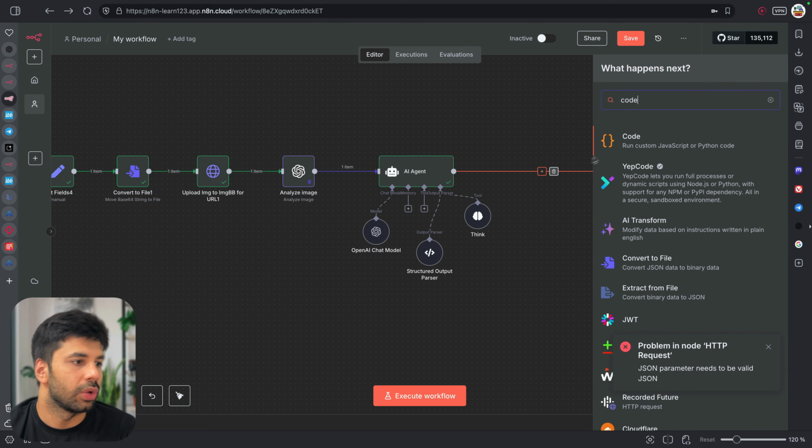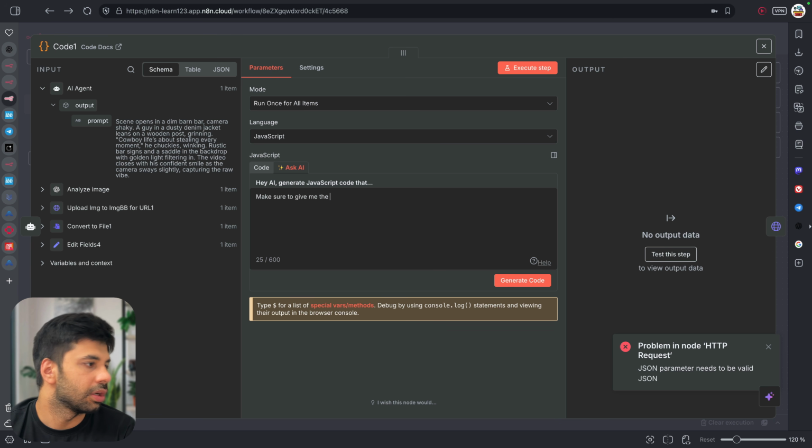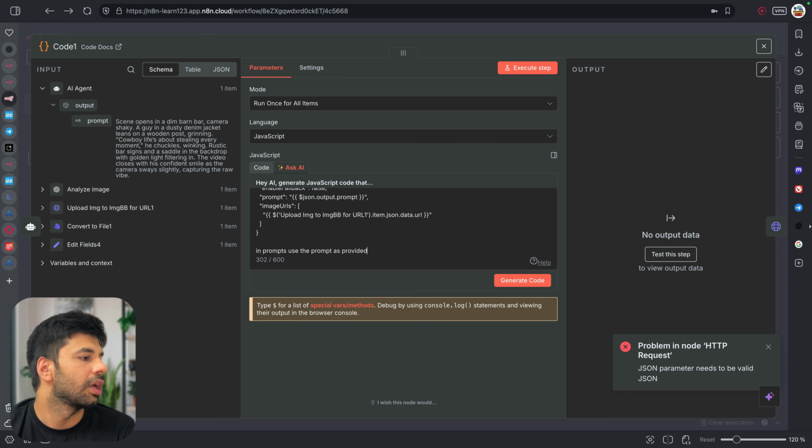Let's add a code node here. Code. Make sure to give me the right JSON, or rather valid JSON, in the below format. So I can give it the format, and in prompts, use the prompt as provided in the last.